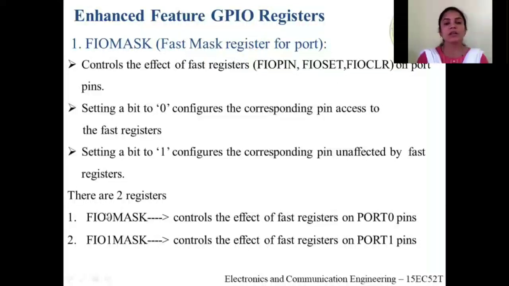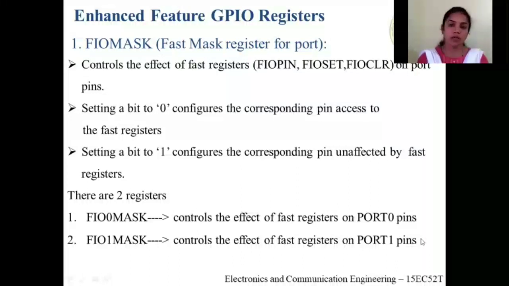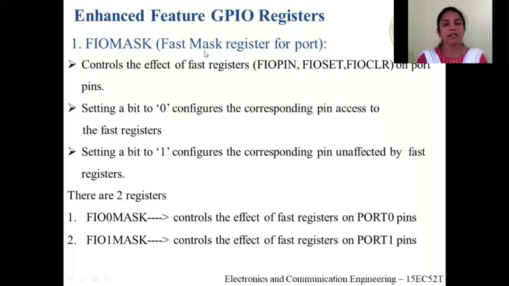There are 2 registers, one for port 0 and another for port 1, that is FIO0MASK and FIO1MASK. FIO0MASK controls the effect of the fast registers on port 0 pins, and FIO1MASK controls the effect of the fast registers on port 1 pins. For FIODIR, we can use it directly. If you want to use these 3 registers on port pins, first you have to configure value 0 on the port pins by using the FIOMASK register.